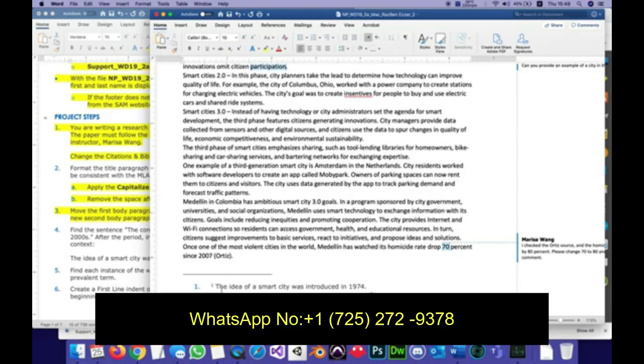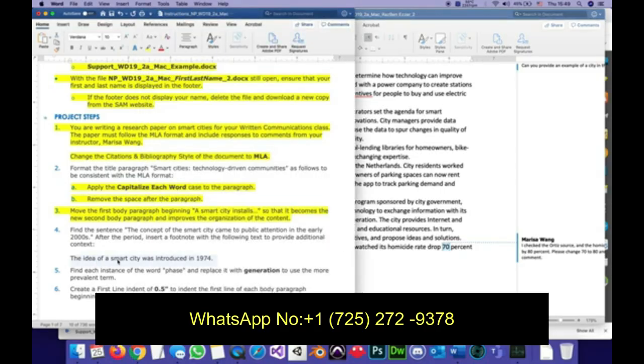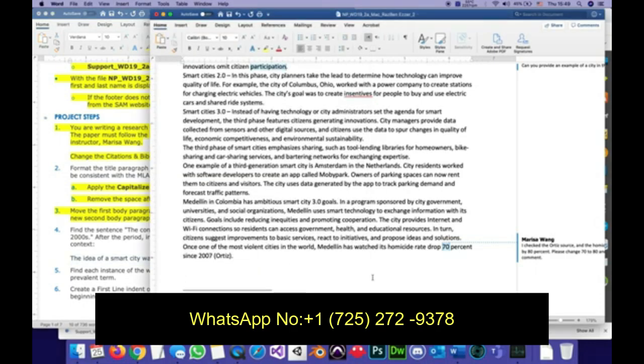Actually, by typing, I see that kind of messed it up. So I'm not going to take a chance. I'm going to undo, Control C, and actually type it. The idea, oh, that's why I'm on Hebrew. They want the sentence to say, the idea of a smart city was introduced in 1974, period.